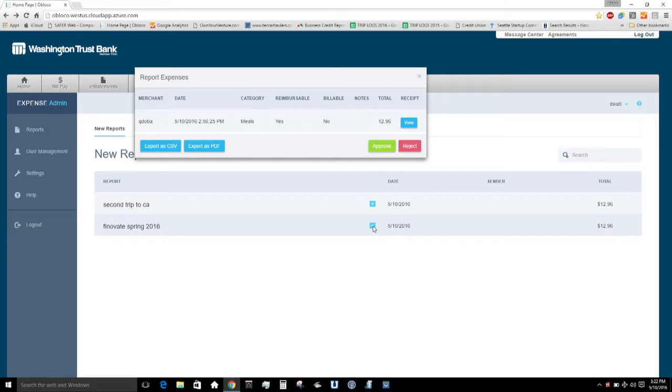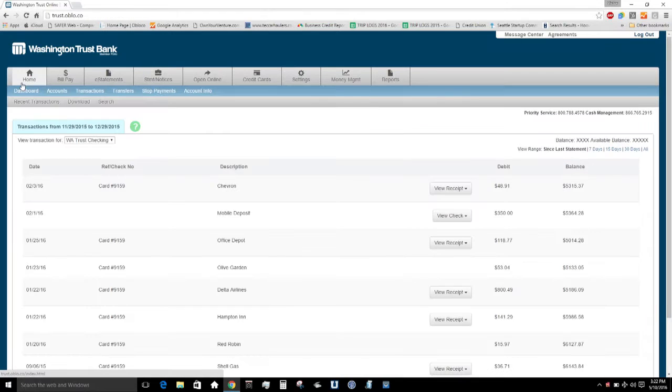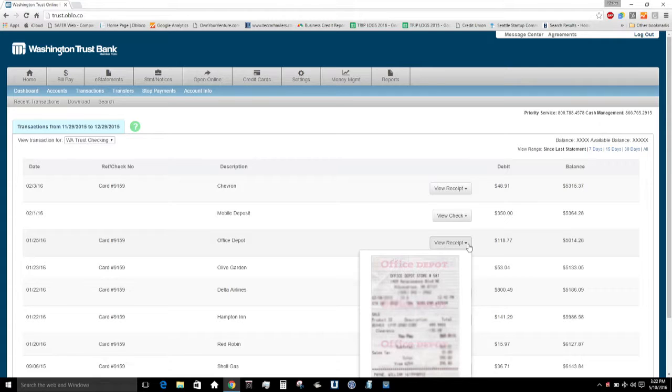So here I can come in and I can get an export as a CSV, I can do an export as a PDF with all the images, and I can approve that report. Another feature of this is that because we're meshed, the value of our solution being meshed in the core or in the online banking system is that all those transactions can then be meshed into my online view of transactions. And if I go to view receipt here, I now have a catalog of all my receipts.